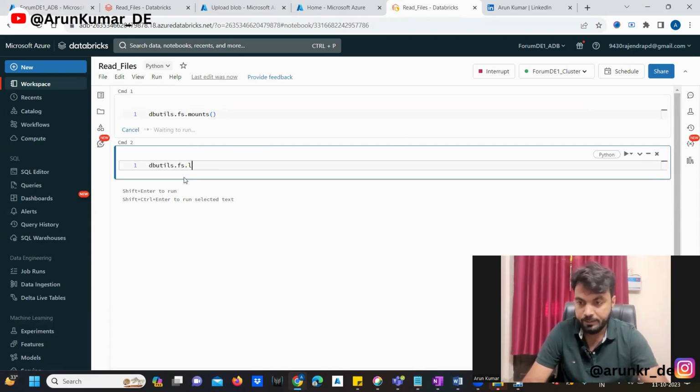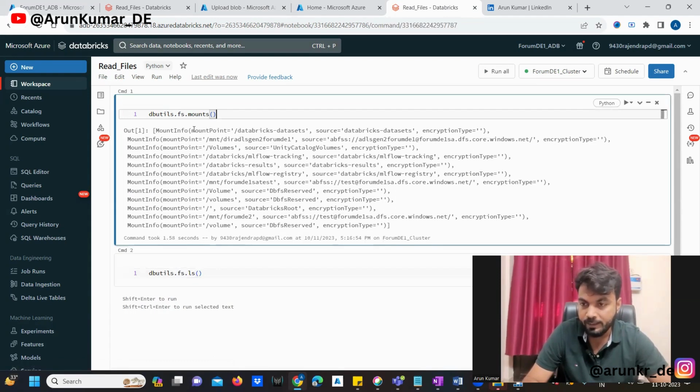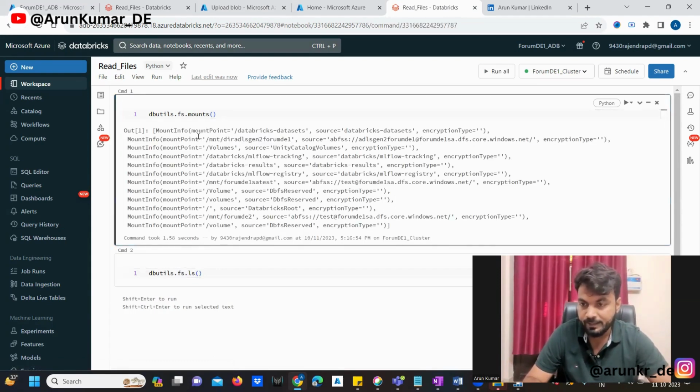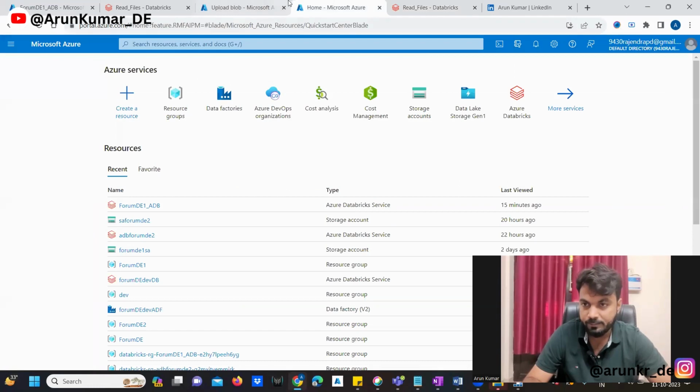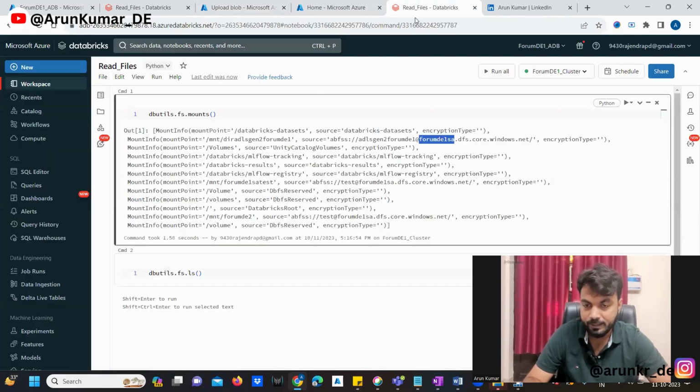Let me use this code dbutils.fs.ls. This dbutils.fs.mounts is the code to see all the mount point list. You see, this is the mount point which I have created for that location, the ADLS Gen2 forum D1 container inside this forum D1 SA storage account. This is the container name and this is the storage account name. Forum D1 SA is the storage account name, ADLS Gen2 forum D1 is the container name. And you see, this is the mount point that is already created.